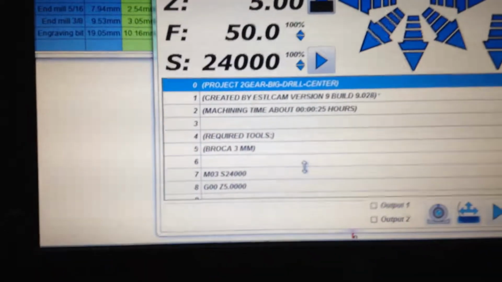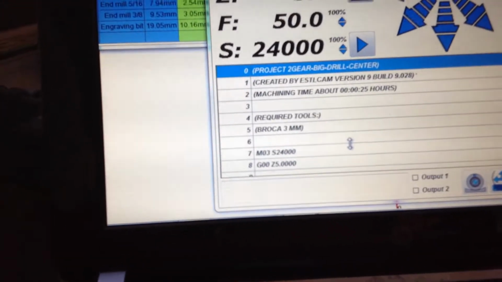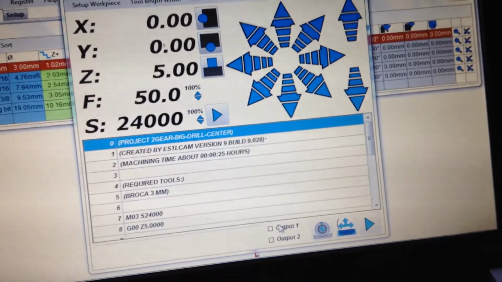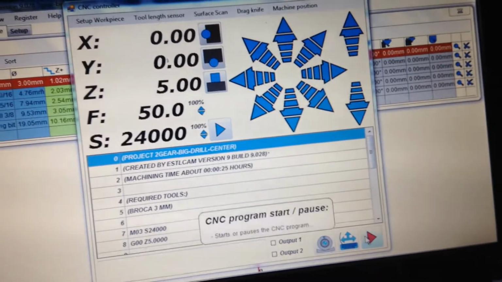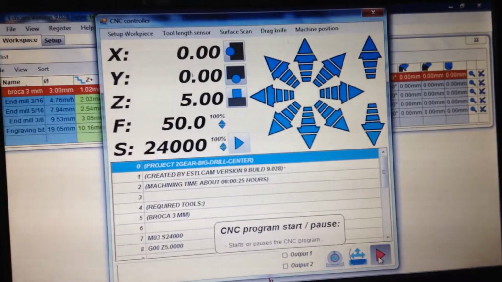G code. So I'm gonna run it, and it's gonna pause when it gets to the center. So this is how you do. I loaded the file, so I'm gonna run it, and the machine is gonna go to that position. So run, and as you can see, it's going.